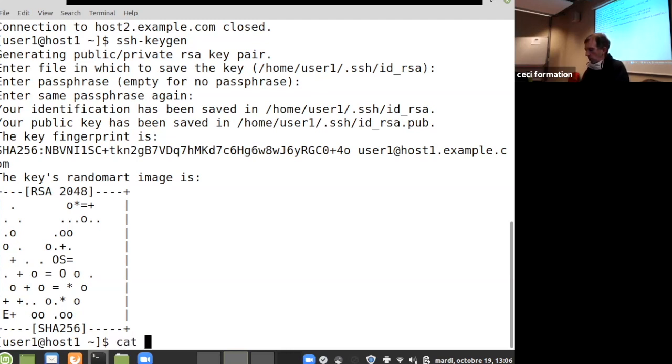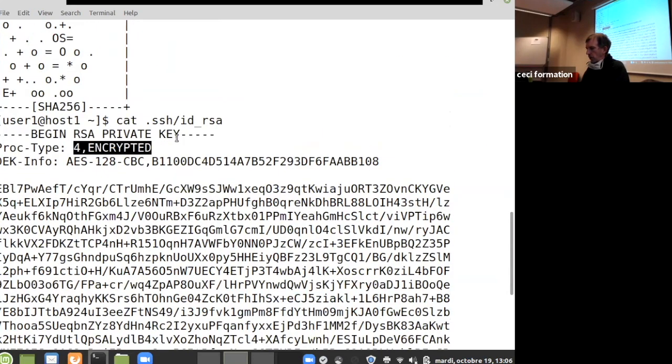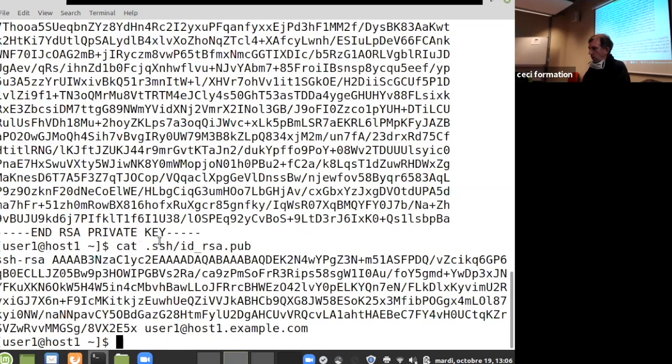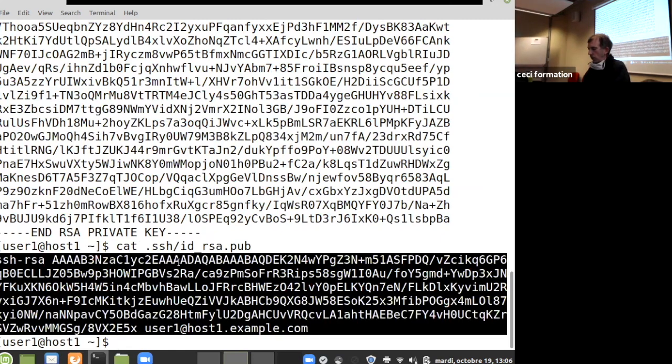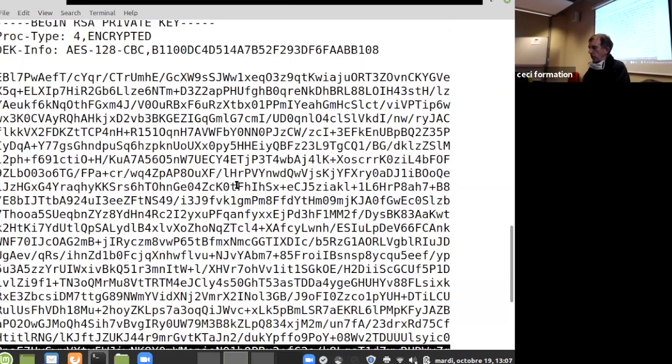So if I look now, I have a new file with my private key, which is encrypted. So you need the passphrase to decrypt it, and also a public key, which is related to this private key. So everything that is encrypted with this key is only decrypted by my private key.